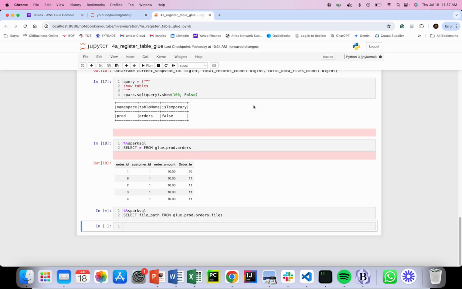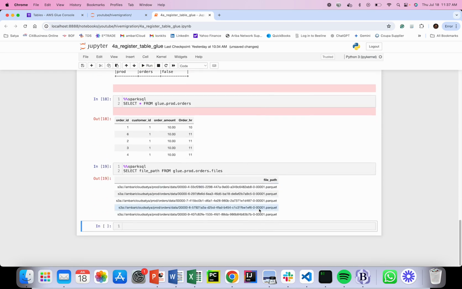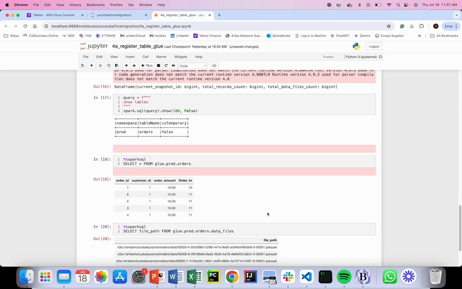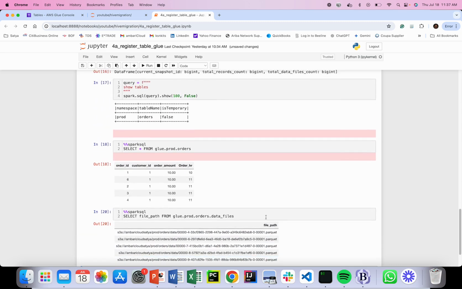Now let's check the files. Yeah, same Parquet files which we copied. If you look at your table.files, table.data files, right? For example, you can do data files, then it will show all the data files. There is also all files, because you have all files if you use time travel, expiration, all those things. So read about what is the difference between all files, data files, files. Okay. So this is how you register.